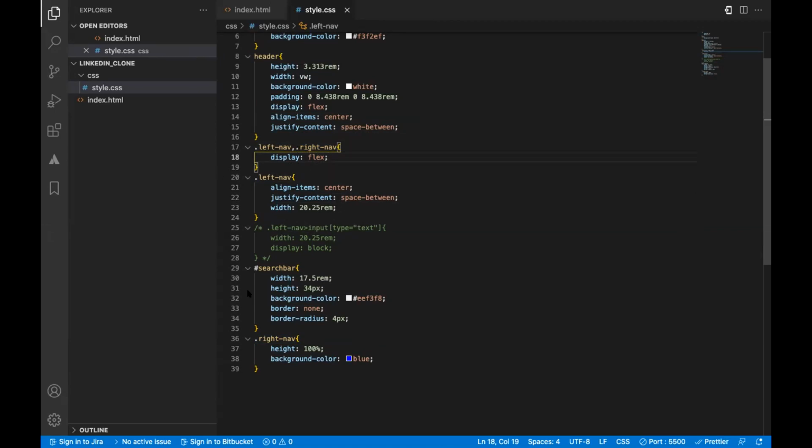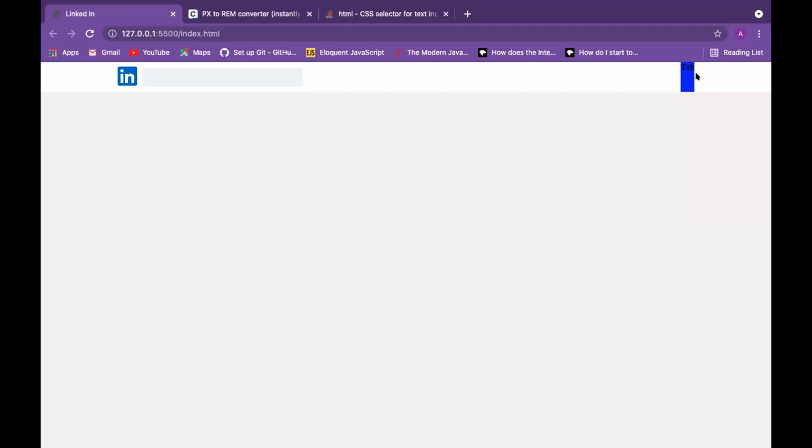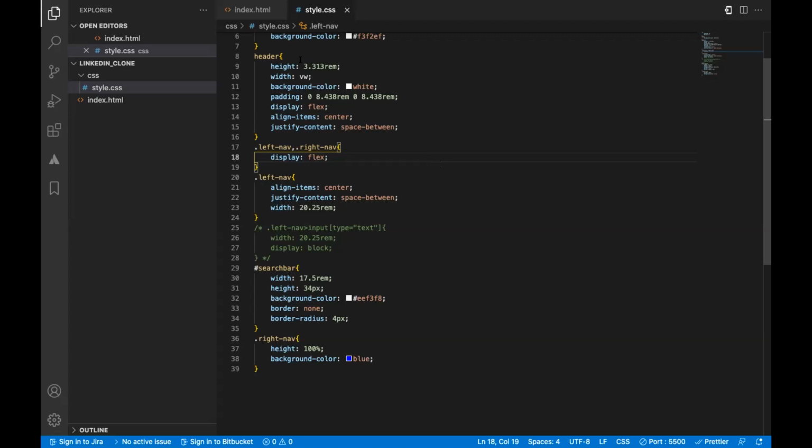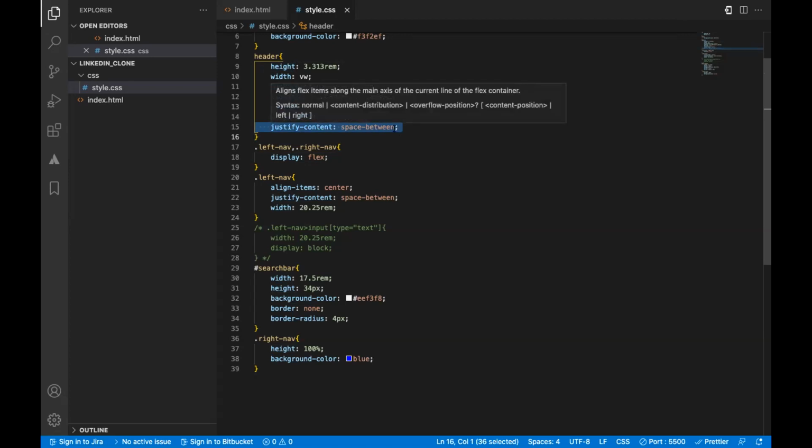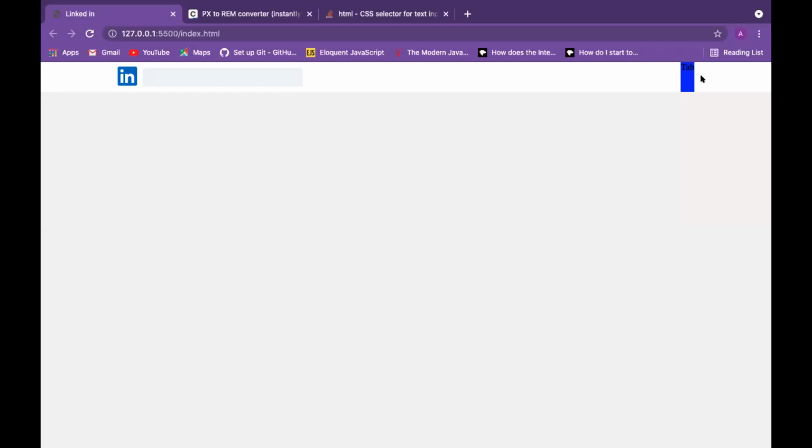I'm asking how did your right nav go to this side, at the end of the left side? Yes. So in the header tag here, we have justify content space between. So it will push this one to the side.